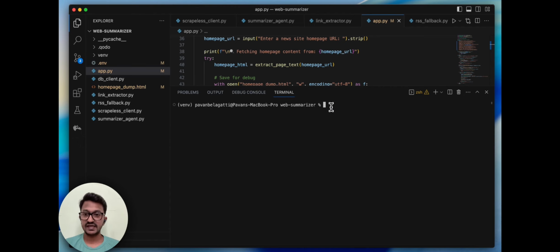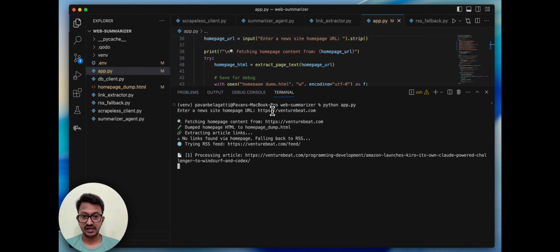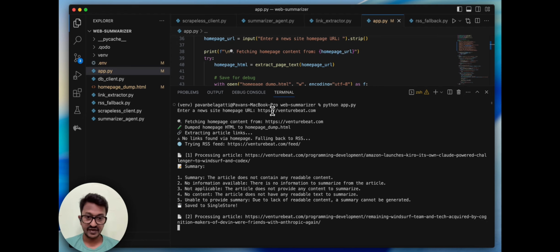Okay, so let's test this out and see how it basically works. So python app.py, let me run this. It will ask you to enter the news site homepage URL. So let's enter venturebeat.com. So it's fetching homepage content from venturebeat.com. It will take maybe a second or two, and it will start fetching the articles. So yeah, it is falling back to the RSS feed.